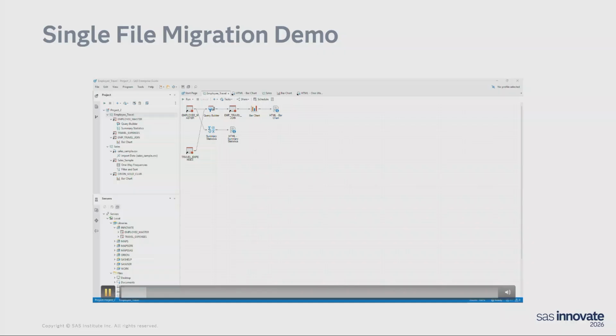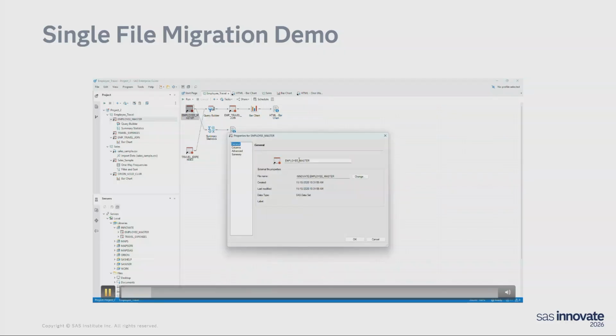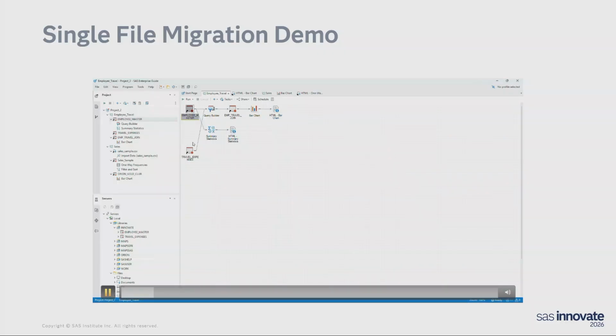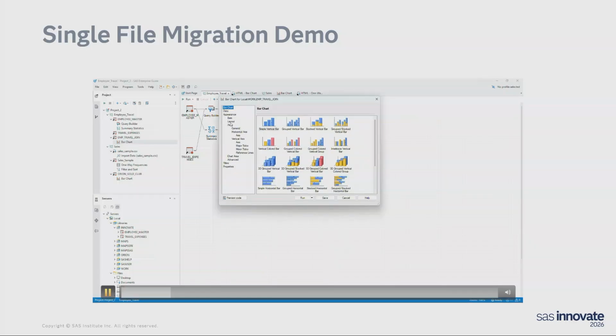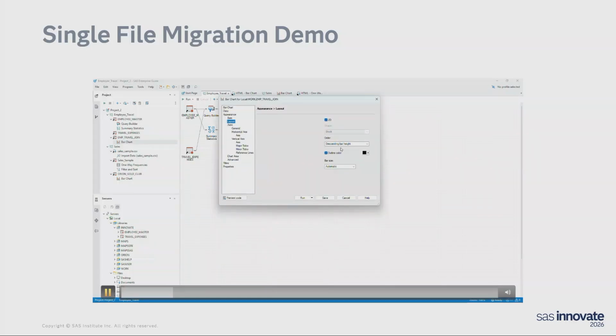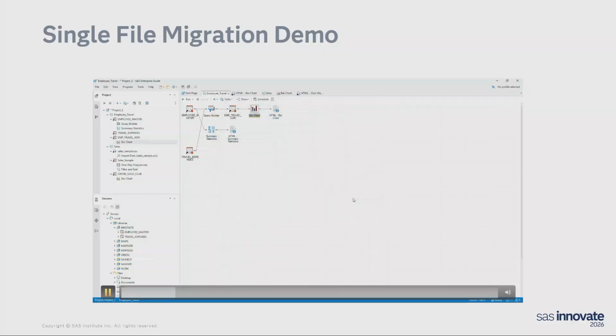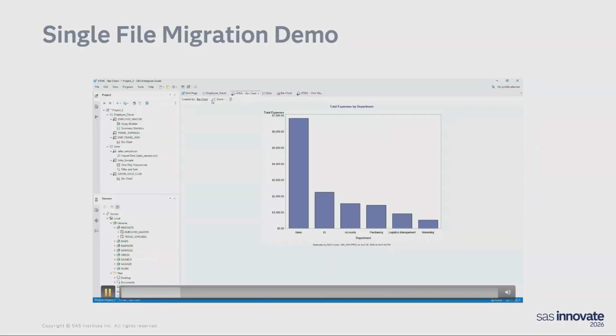On the Employee tab, we start with two SAS tables that are in our Innovate library. A SAS summary statistic task is run on the Employee Master table, and then we use the Query Builder to join the tables and create a new table. We use a bar chart task to create a chart with this new table. We're going to open this bar chart task so that we can review the layout and see that the order is set to descending bar height. I've already run this project, so you're able to see that we have the output in Enterprise Guide.